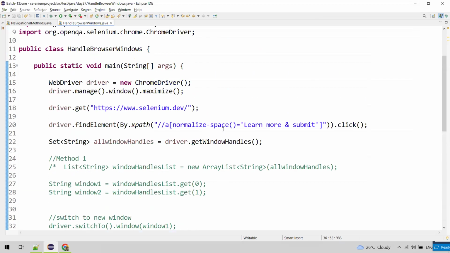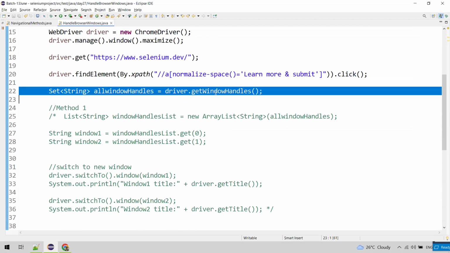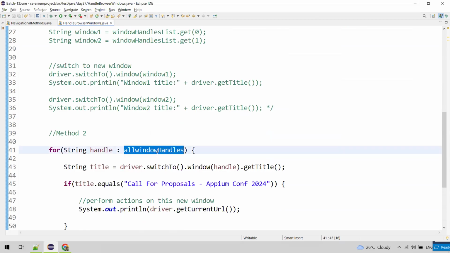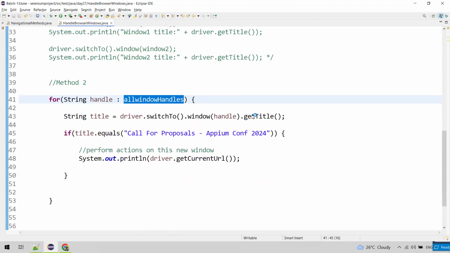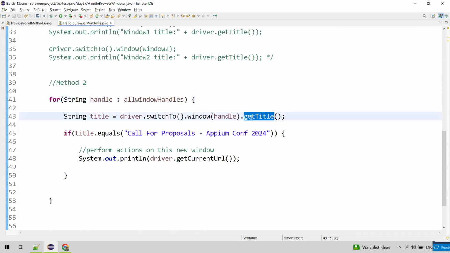When multiple windows are open, how do we handle them? Using get window handles, we get the window handles. Using those window handles, we can switch the context to a different browser window which is open. And how do we know which window we are in? We use the get title method to switch the context to a particular window.